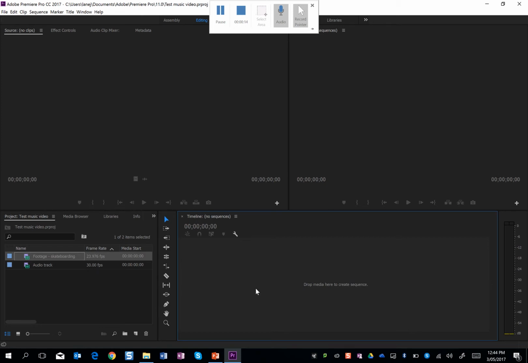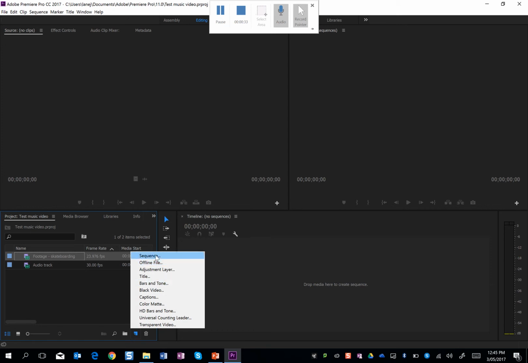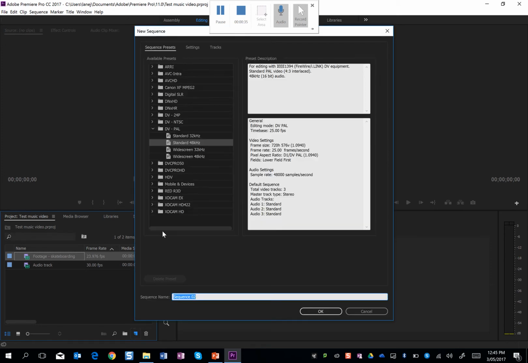So we need media to create sequences, and we've got two pieces of media in here. We've got our skateboarding footage and we've got the audio track, which we've already brought in. So there's two ways to create a sequence. First of all, you can go through this new item and click here, go sequence, new sequence.